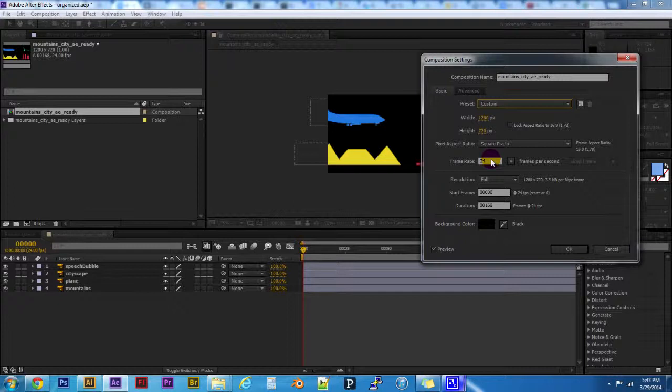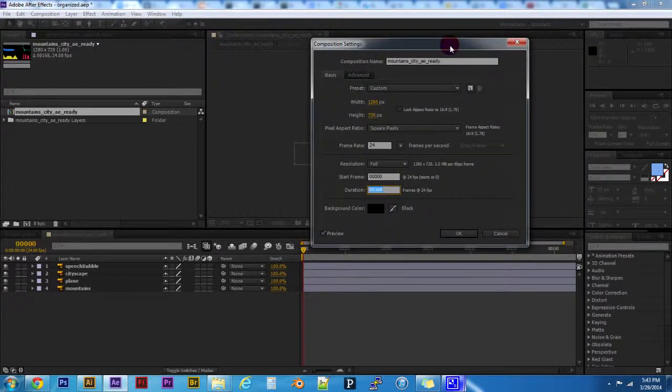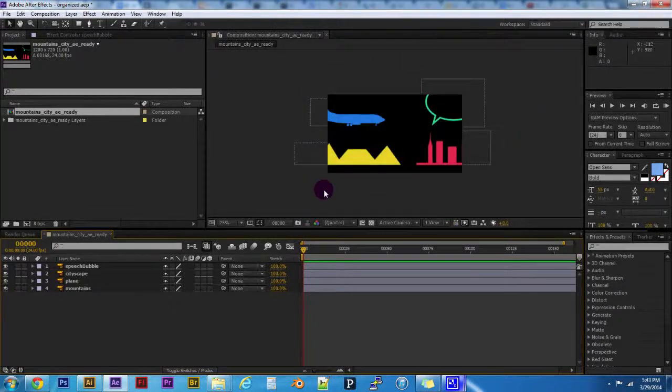Something else to look at here is the number of frames that you want. Right now, my duration is being listed as a number of frames. That's typically how I like to think about things, but this is not keeping the frame rate in mind. I'm going to press OK to change that one option, the resolution, a little bit.